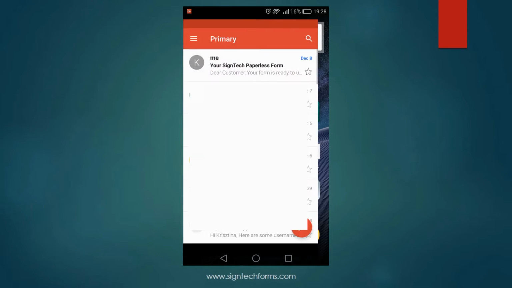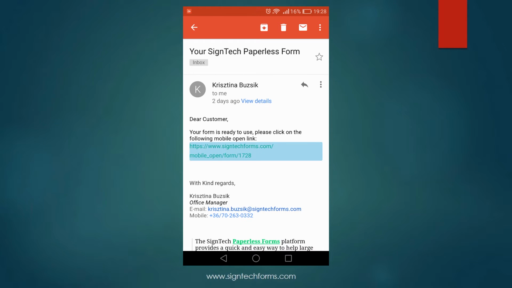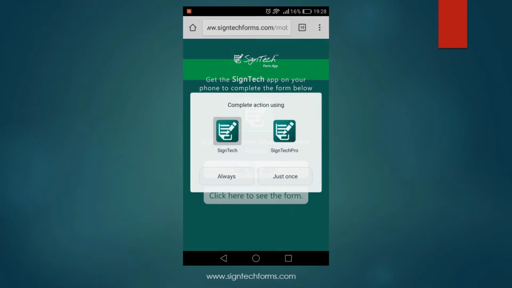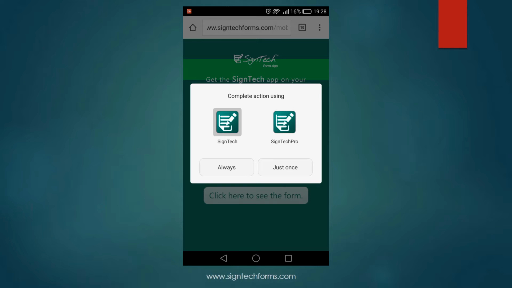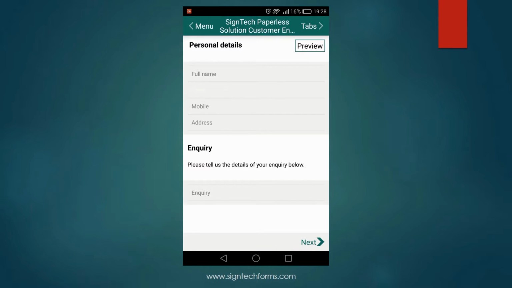Open with Mobile Open Link. If you have been sent a link of the form, you have to click on the link and it will direct you to the SignTech app. Simply click on Open the Application button. Note that if you click on the link from your computer, then you will be taken to the SignTech Forms facility to sign using the web.